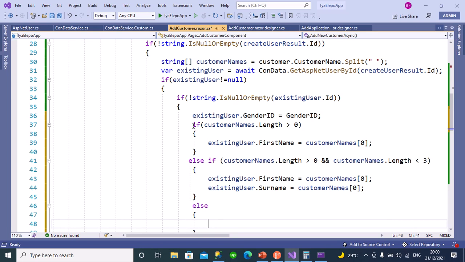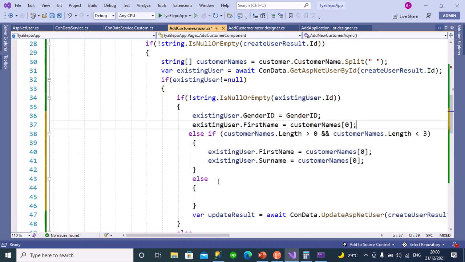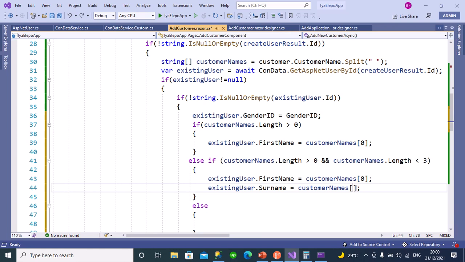If customer names dot length... Sorry, this one will be customer names 1, which is the second element. Okay. I'm seeing something here. Control Z, Control Z, Control Z. Okay, so this one will be 1. Are you following? Yes.